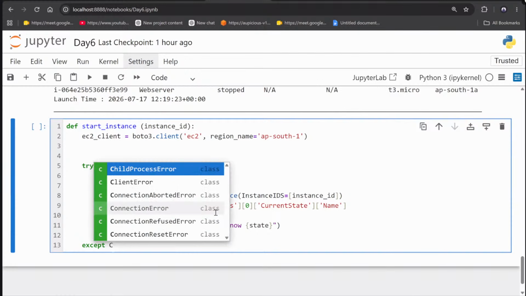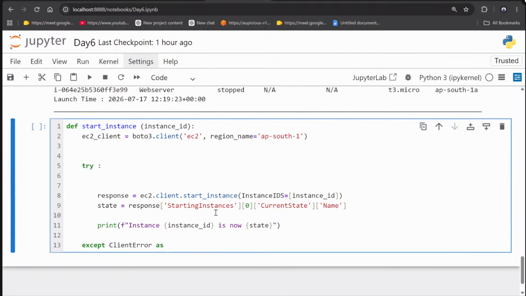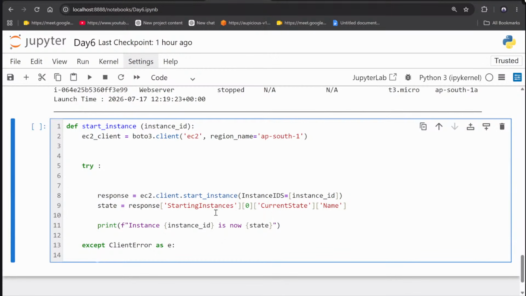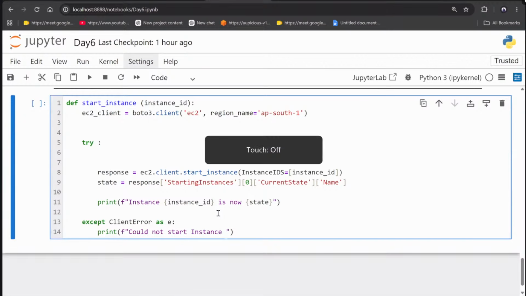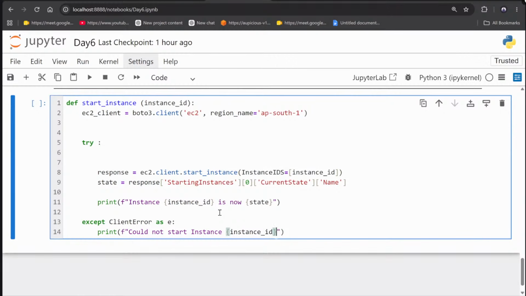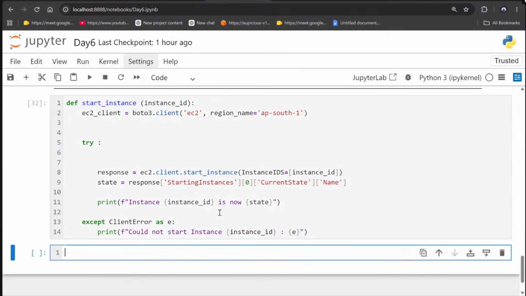If there is any error from the client side, it will store it inside a variable called e and print, maybe with an f-string, could not start instance, giving the instance ID, and whatever errors they have retrieved. So I copied and created this function.